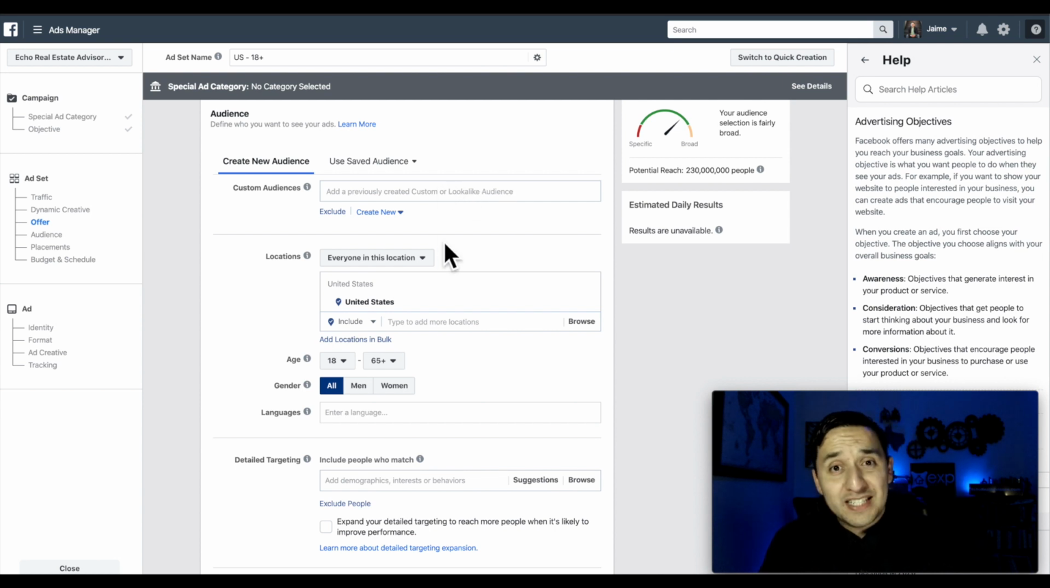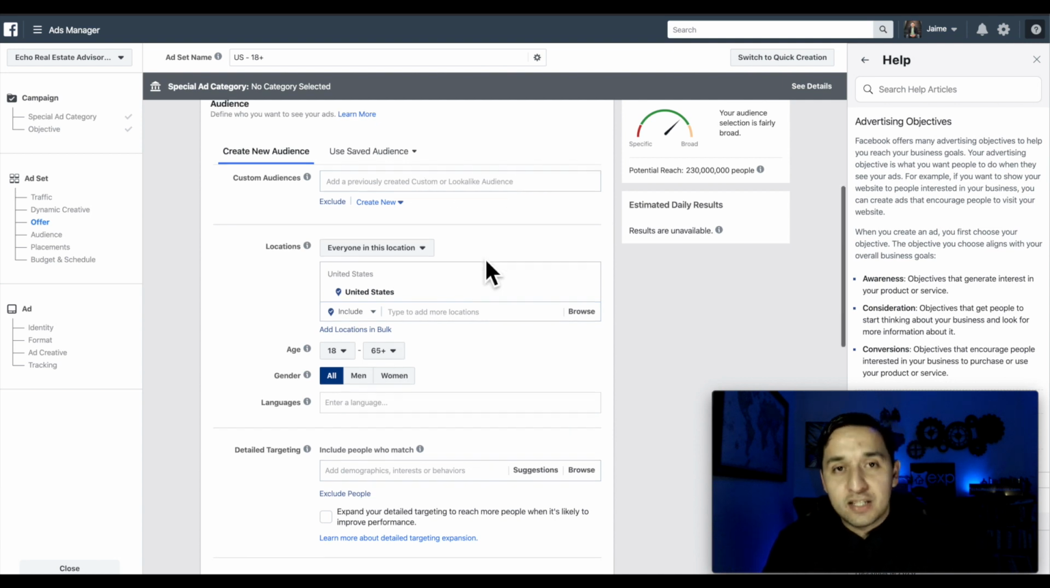If we would have selected a special ad campaign or a special ad category housing ad, as an example, we would not have an option to use a saved audience, and we would have to use a special ad audience rather than a lookalike audience. The custom audience still exists.